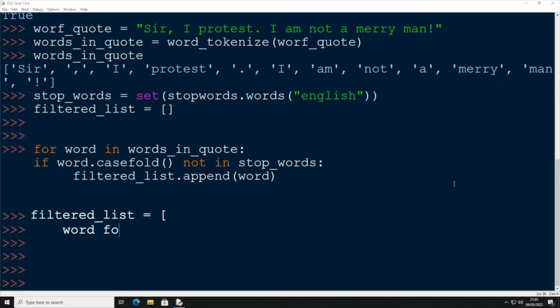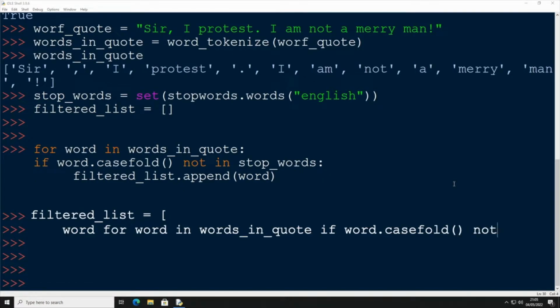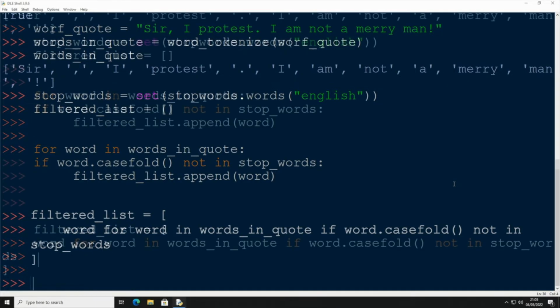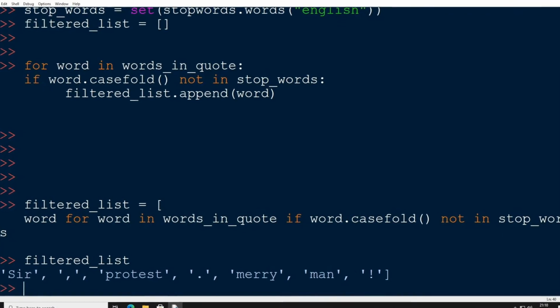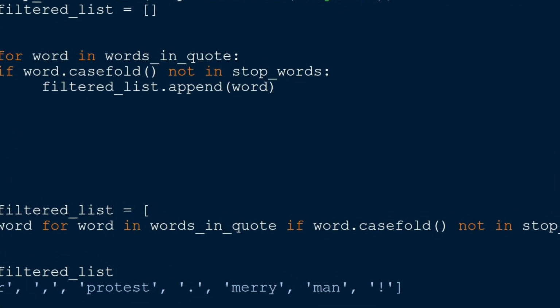You used casefold on word so you could ignore whether the letters in word were uppercase or lowercase. This is worth doing because stopwords.words('english') includes only lowercase versions of stop words. Alternatively, you could use a list comprehension to make a list of all the words in your text that aren't stop words. When you use a list comprehension, you don't create an empty list and then add items to the end of it. Instead, you define the list and its contents at the same time. Using a list comprehension is often seen as more Pythonic. Take a look at the words that ended up in filtered_list.